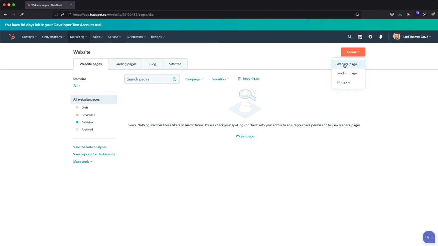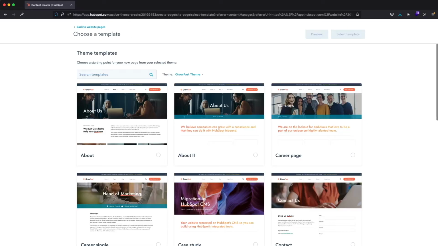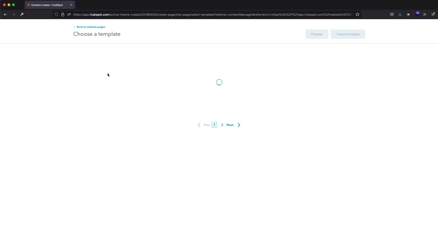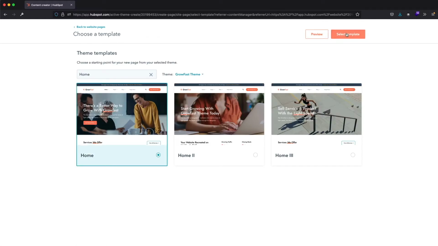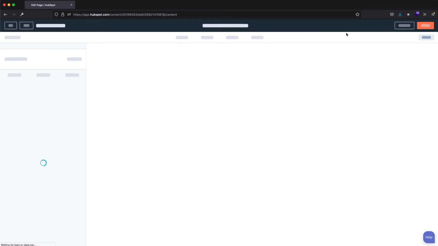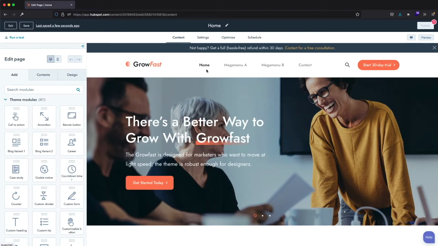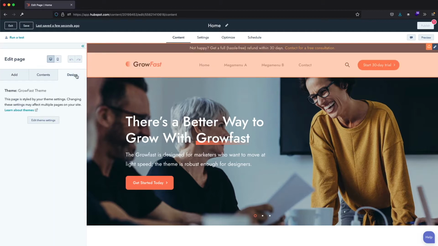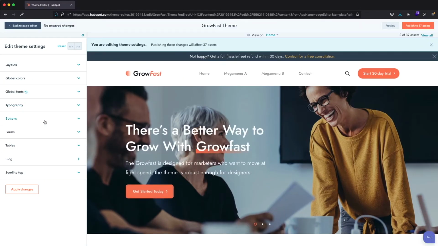Today we will create a demo homepage. Let's create a new page. Right here we have all our GrowFast theme templates. Let's select the home template. Perfect. And let's dive into the theme settings first. Theme settings control brand styles, global layouts, global colors, fonts, typography styles, default buttons, and form styles. We click on the Design tab right here to access the theme settings. I will click on this Edit button and it will bring up the theme settings. Let's walk through all the theme settings quickly to get an idea of what the GrowFast theme is capable of.